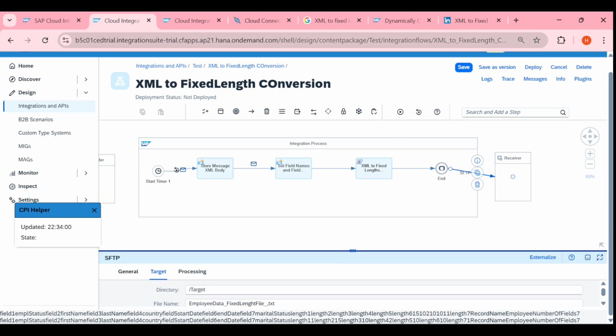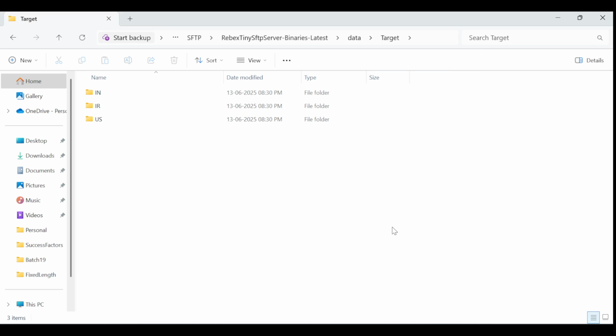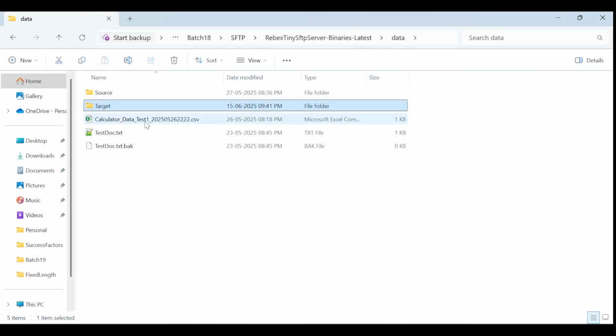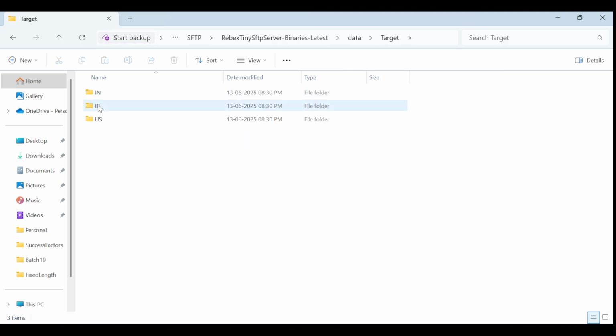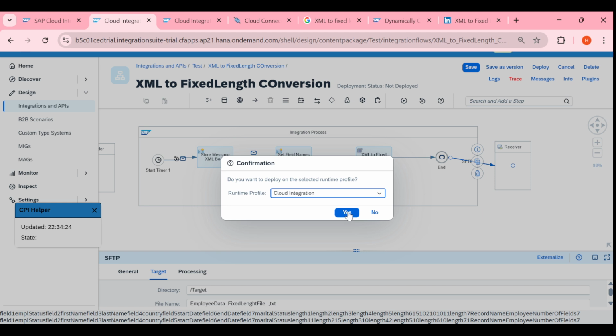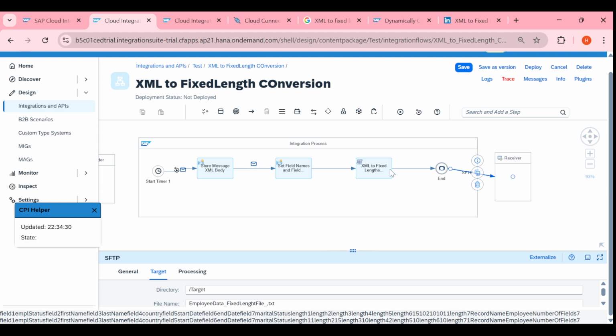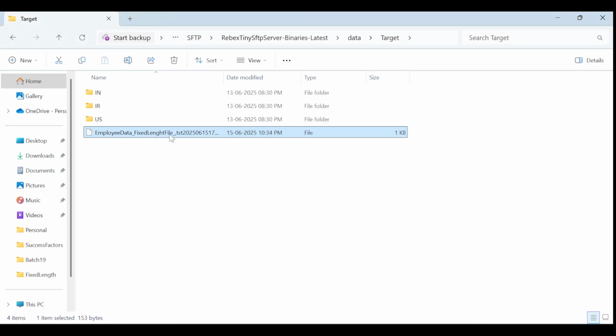So what I will do is enable the trace and deploy it. Once I deploy it, here it is empty, right? Nothing is there in the target directory. Go inside the target directory, guys, nothing is there. Only 3 folders are there. Here the file is going to be generated. Save and deploy. This XML is going to be converted into fixed length and placed in our folder. See, guys, the file has been generated.